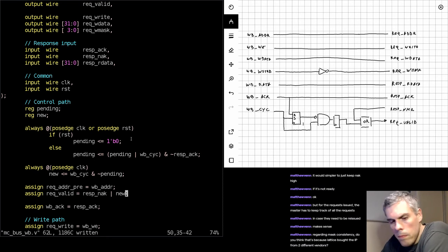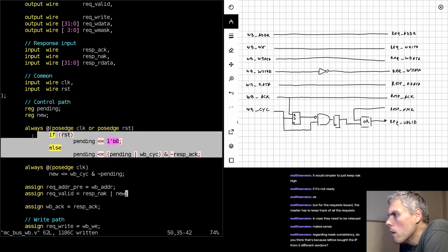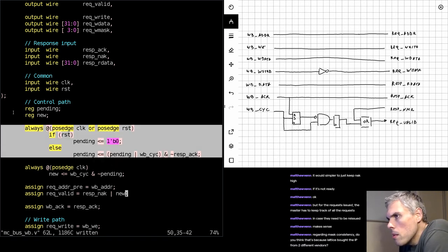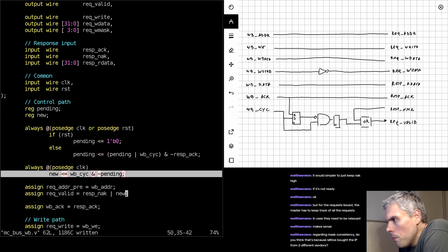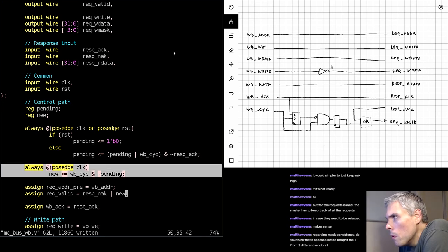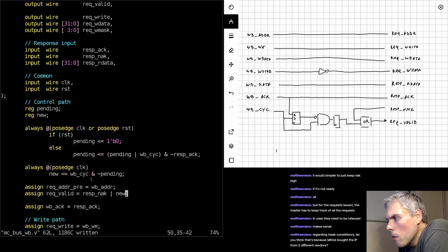That looks correct, right? We have our panning register, which is a set-reset with the reset winning. Because of the order, when there is a hack, it will always fall, and it rises again if cycle is one. We have our new, which is this signal here, which is if cycle is one and we currently don't have anything pending.